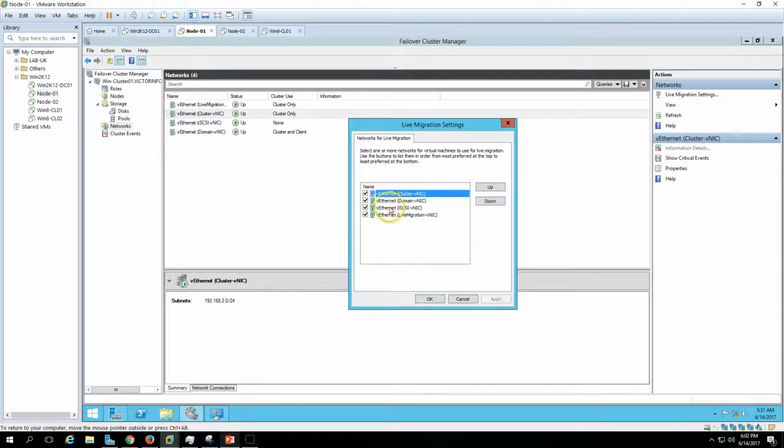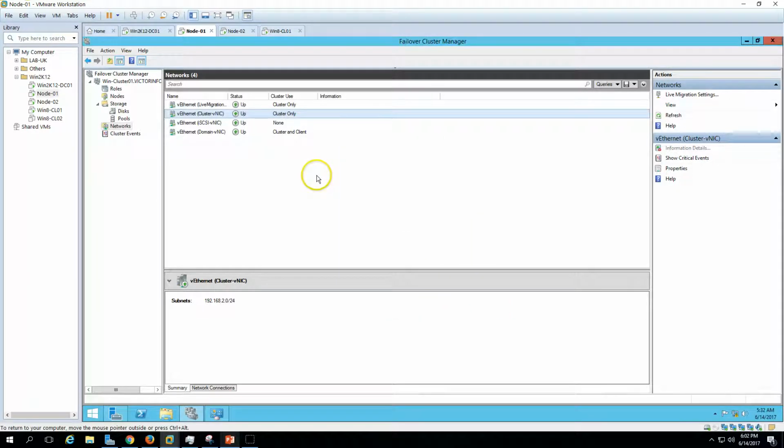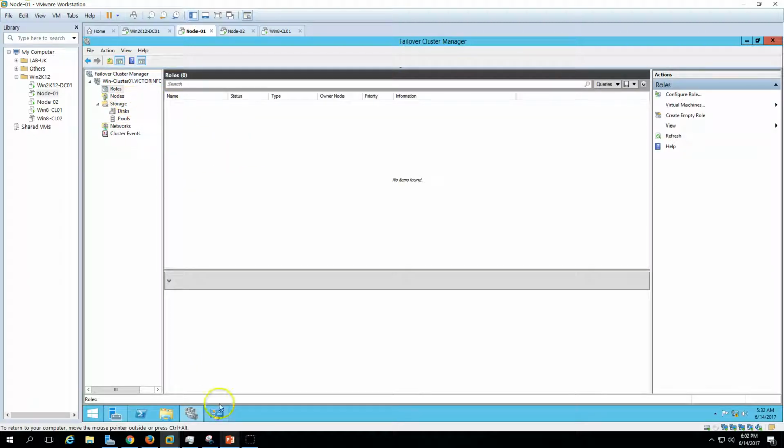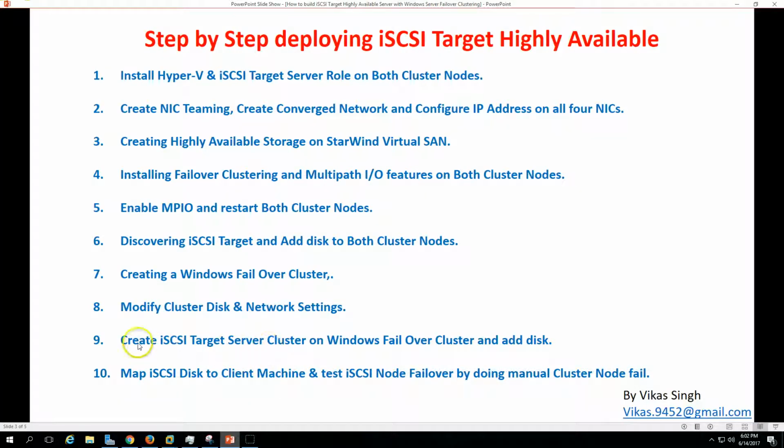I'm going to use only live migration; for the rest I'm going to uncheck, and the Ethernet vLive migration vNIC is going to be used for live migration. So everything is done. So we have done the initial configuration for the cluster, and now the next step is create iSCSI target server cluster on Windows Failover Cluster and add disk.